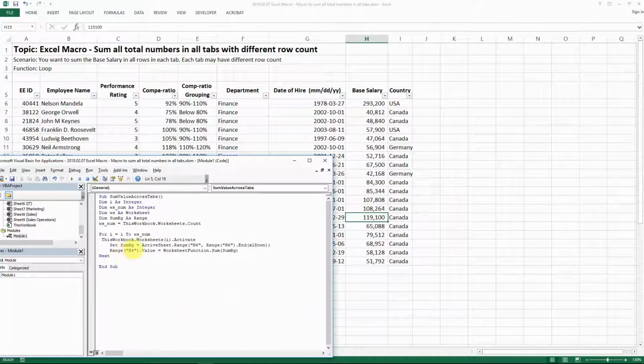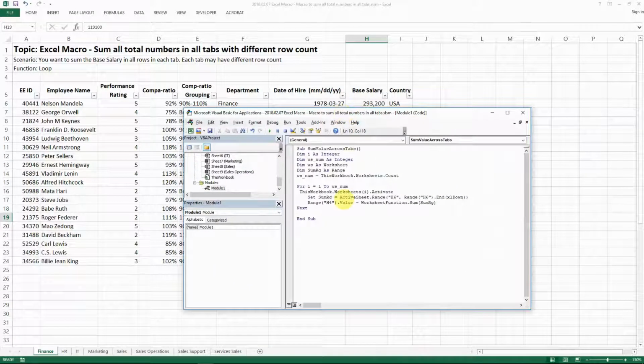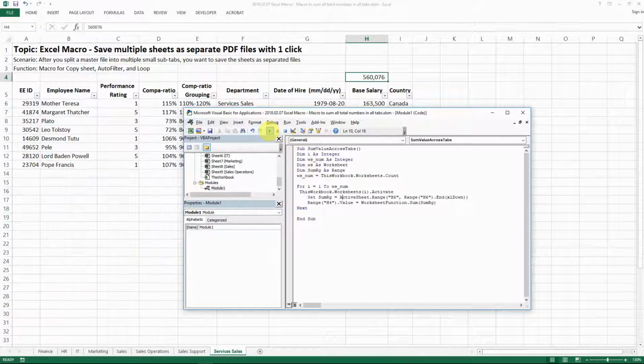The next line of code says that for range H4, we want the value to be the sum of the sum range that we just selected. After we have done that, we go to the next spreadsheet until we hit the end of the spreadsheets, and then end the sum. So really that's what the code is about, and now let's run it and see what's happening.